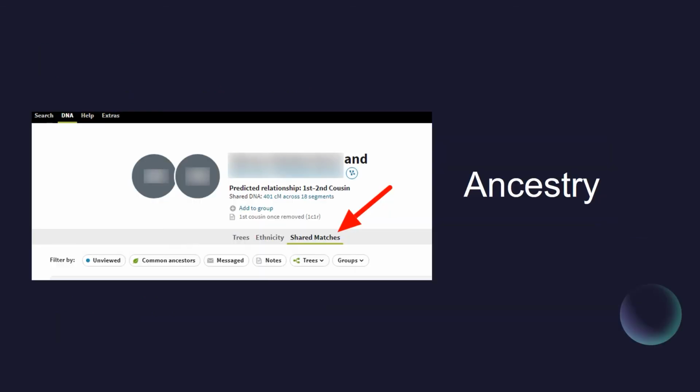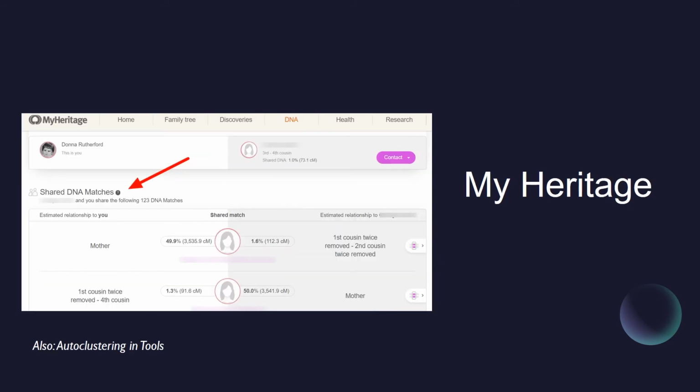So here we are at Ancestry. You call up your match and you'll see three little tabs: Trees, Ethnicity and Shared Matches. And we click on Shared Matches and that's how we find everyone else that matches us and that particular match. At MyHeritage, when we open up the match page itself, as we scroll down, about halfway down, we'll see a section called Shared DNA Matches. And here we can see everyone that matches us and matches the match. The great part about MyHeritage and Shared Matches, you can also see how the shared matches match your match. And that can be really helpful for identifying who the match is.